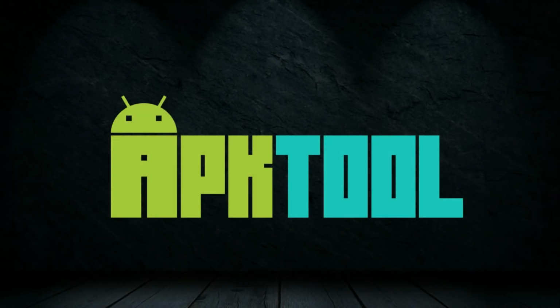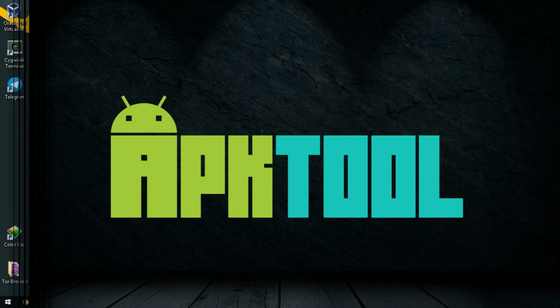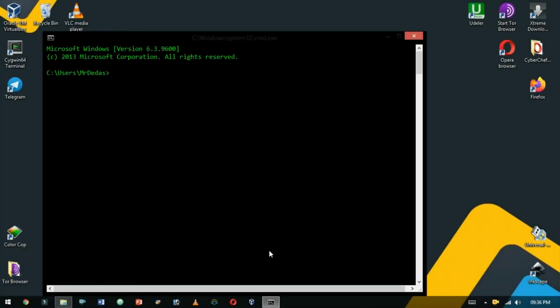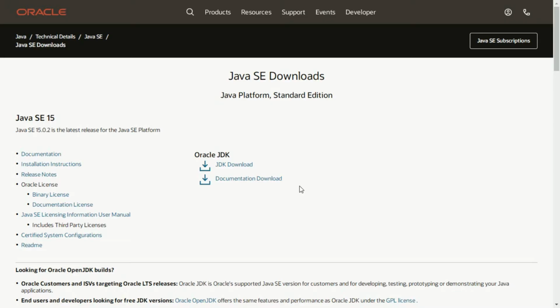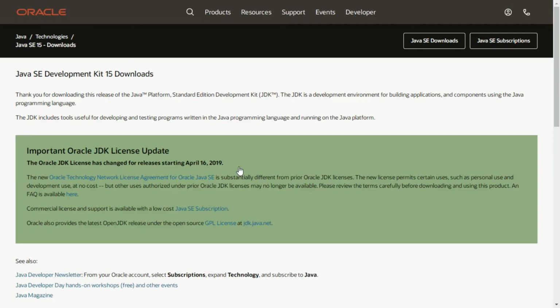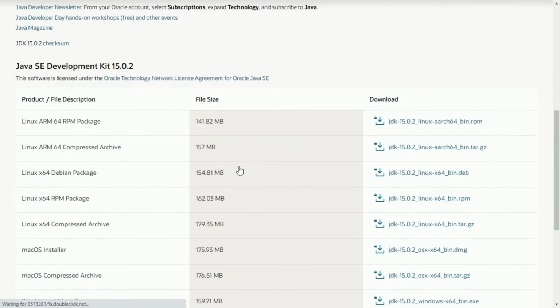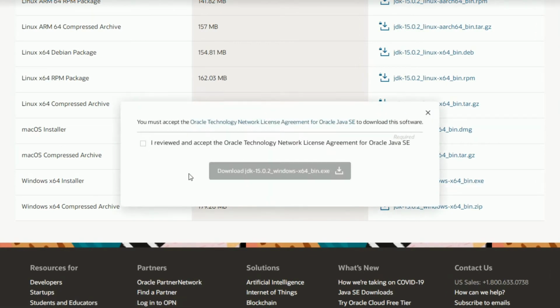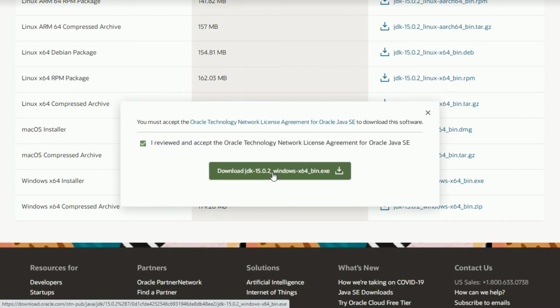Before installing this application, make sure Java is already installed on your system. So open CMD by pressing Ctrl plus R. Here type javac. You see, I have to install Java first. To install Java, you have to visit this site. Here you have to download the latest JDK executable file. Click here to download.